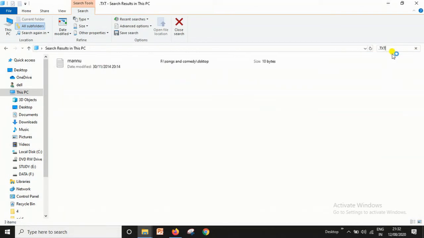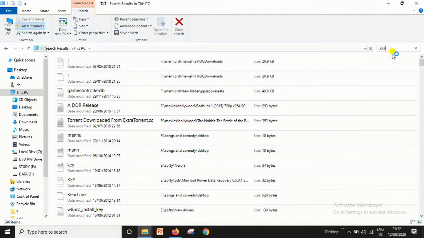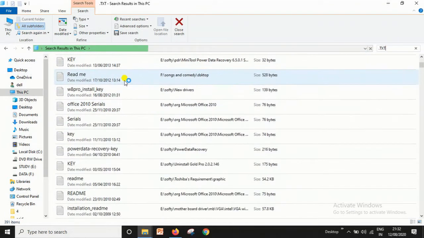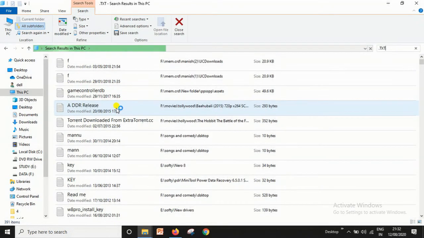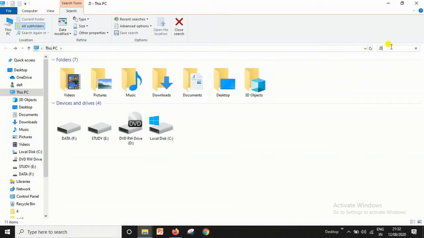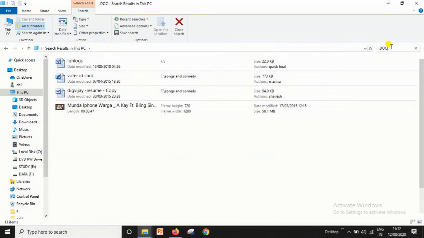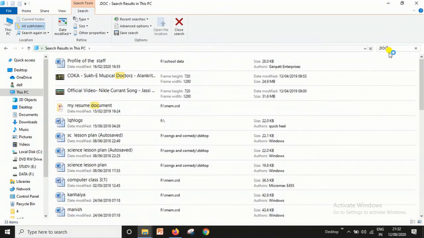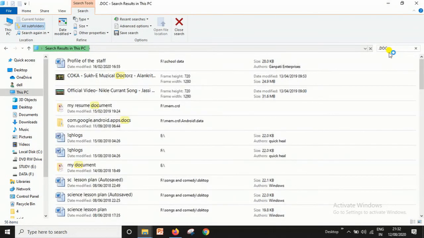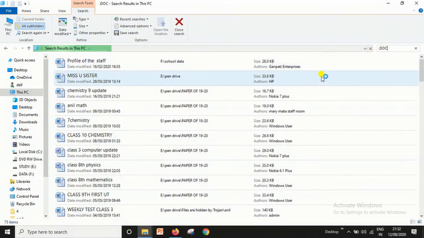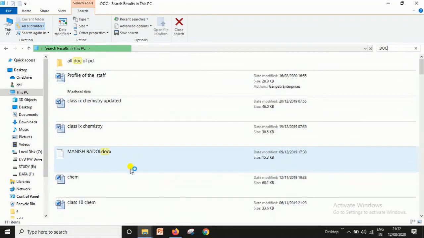.txt. If you want to search any file whose extension is txt, just type txt, and as you see, all the files whose extension is txt are mentioned here. These all have the extension txt. Like if I am searching for files having the extension doc, when I write doc, all files with the doc extension are mentioned here.